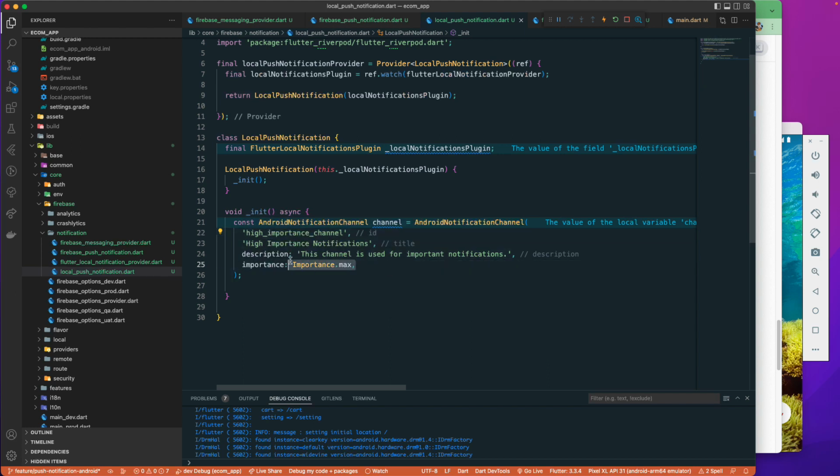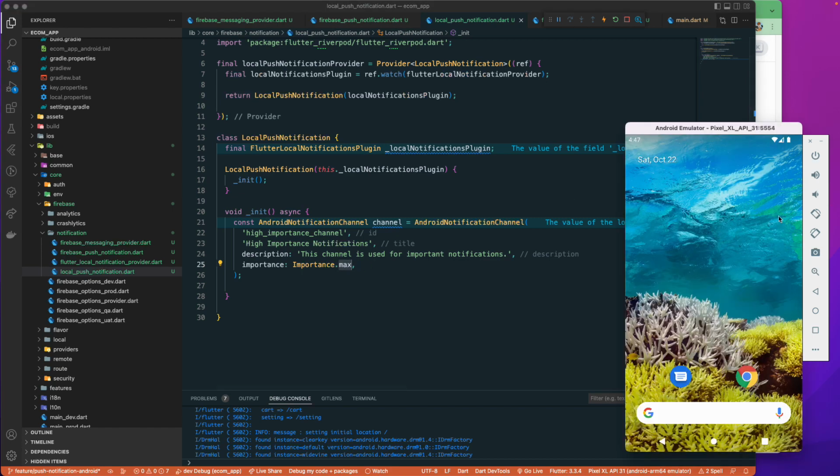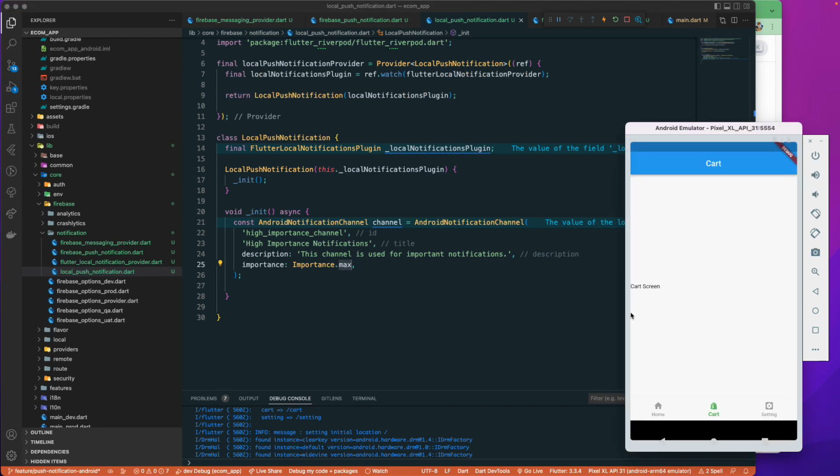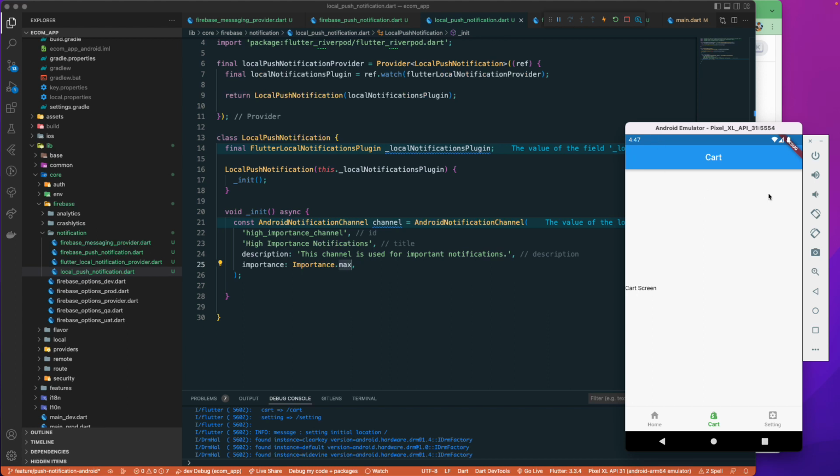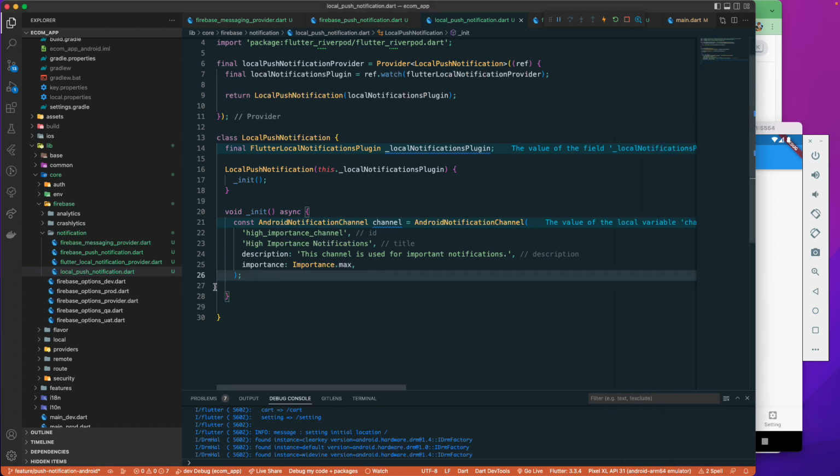Make sure the importance is high, because we need a max importance level in order to show the local push notification when the application is running in the foreground. If the application is running in the foreground and you want to receive that notification, we need to get this particular information from here. So let's create a function for this one.